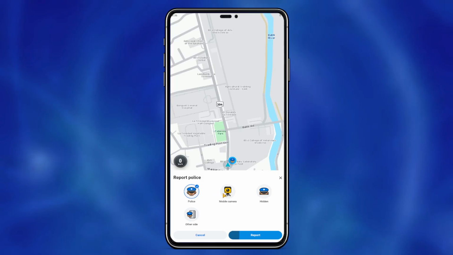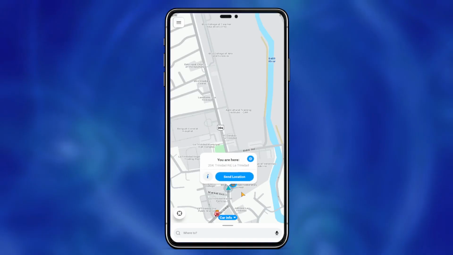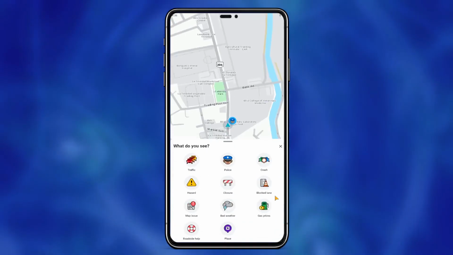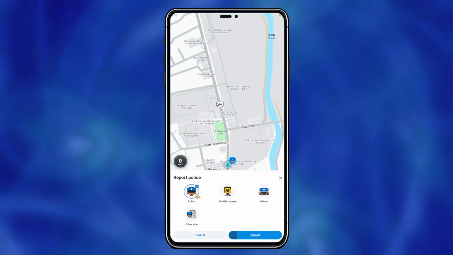You can select Police for a visible police car, Mobile Camera if there's a speed camera setup, Hidden for officers who aren't immediately visible, or Other Side if the police are on the opposite side of the road. Each of these options provides different types of alerts to drivers, so choosing the right one helps everyone get the most accurate information possible. For this example, go ahead and click Police to indicate a visible police presence.